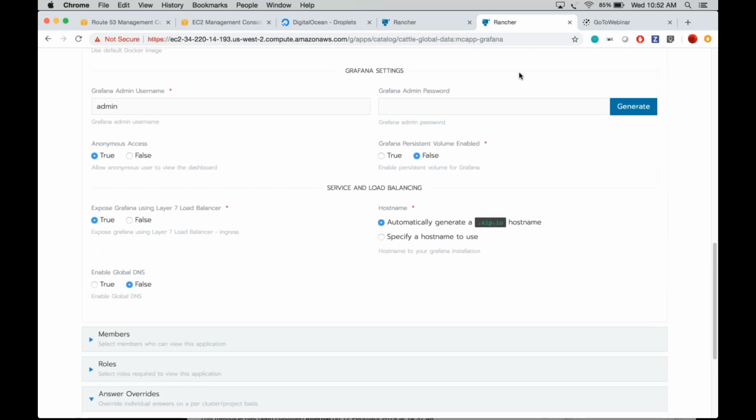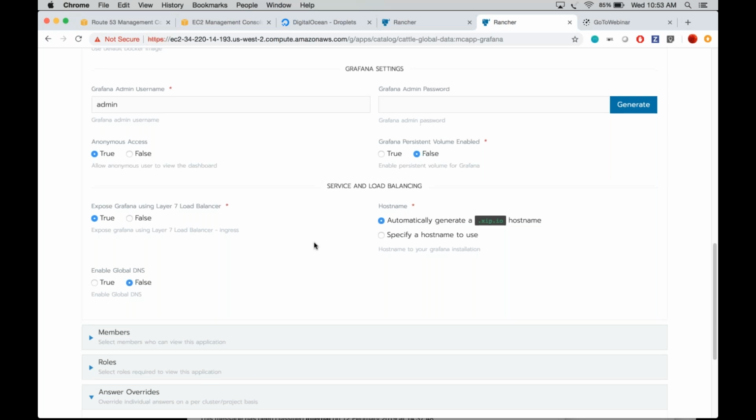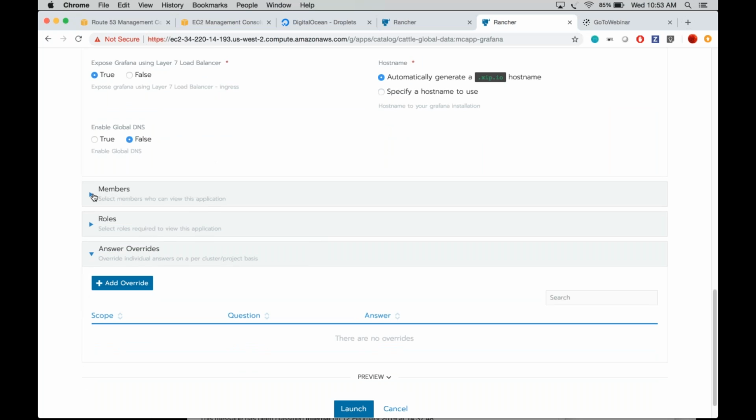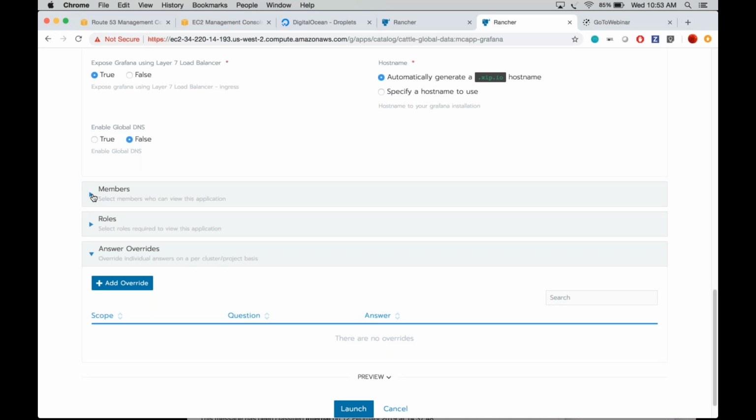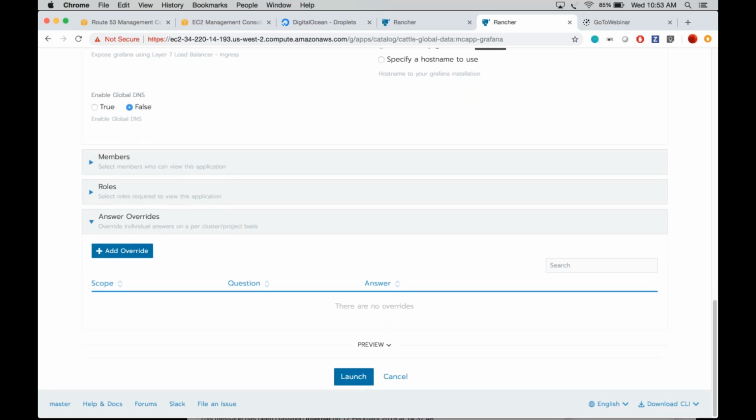Then all these are configuration parameters of that particular catalog Helm chart that you have selected. You can add members, other users, you can select and add them and provide roles, and you can share this multi-cluster app that you are creating. You can add roles that are required to view this application.